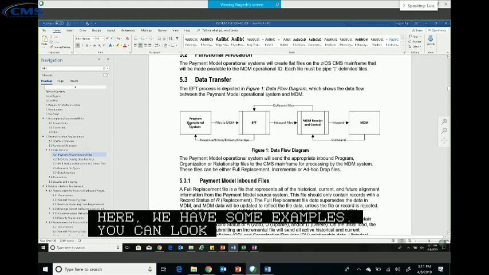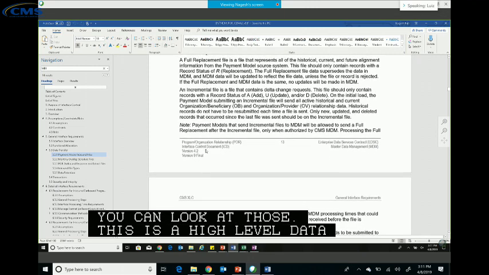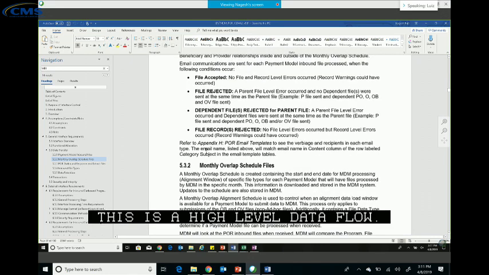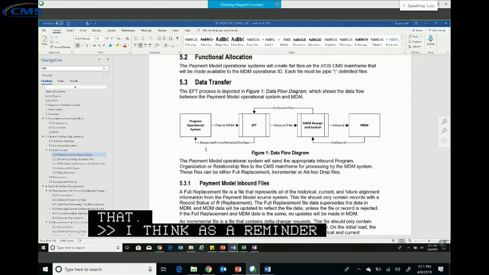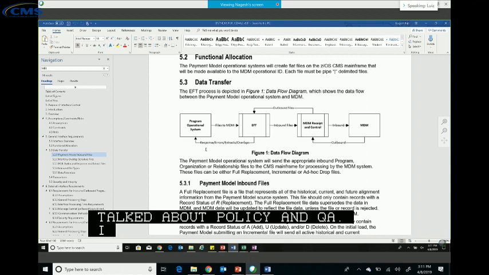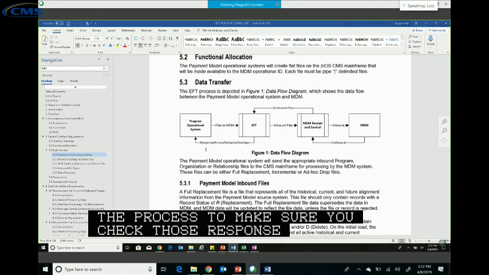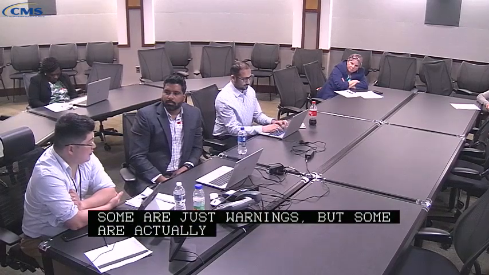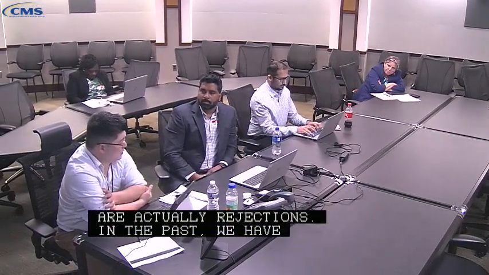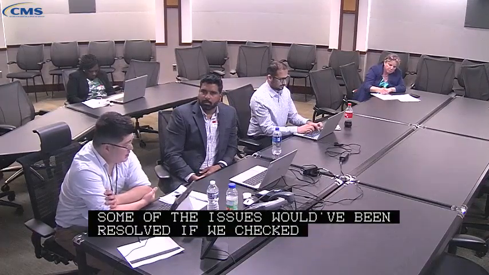And this is a high-level walkthrough of the data flow, and we started this meeting saying that. As I mentioned, just as a reminder, as a policy, we talked about QA. I do recommend that you bake into the process to make sure you check those response codes. Some are just, like Nagesh was mentioning, warnings. Some are actually rejections, but we've had instances in the past where some of the issues would have been resolved if we check the response code. So I do want to make sure that everyone bakes that into the process.